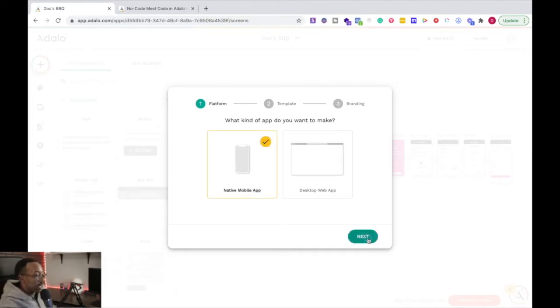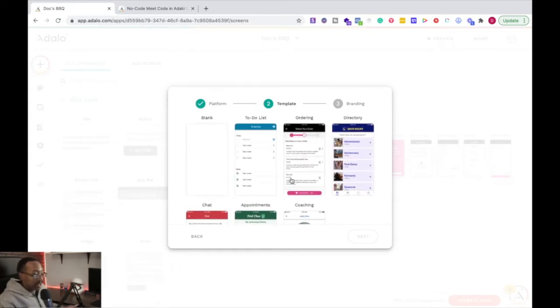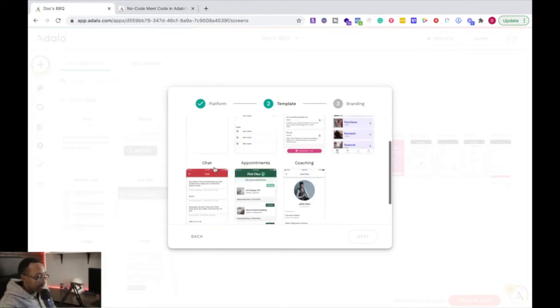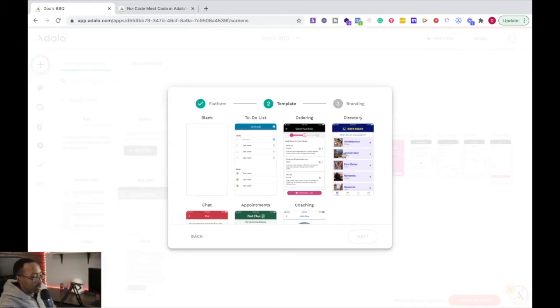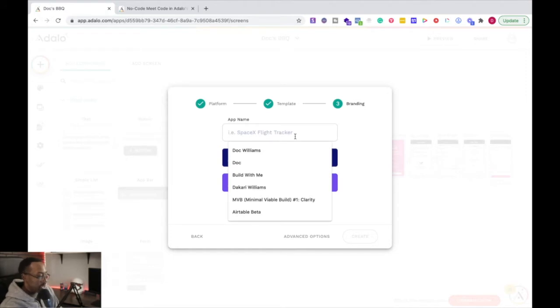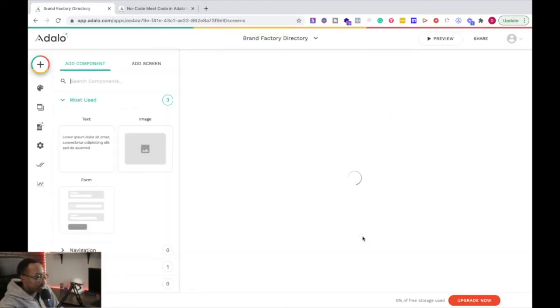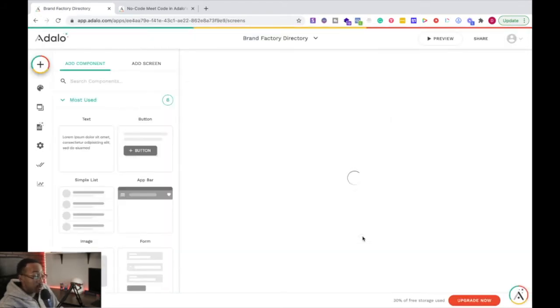Now, after I pick that, it's going to give me an option. It says, what kind of template do you want to start with? This is what I'm talking about. This allows me to understand, okay, where am I going to be going in my life? Okay, I'm gonna pick a directory. Go to directory, it says what's the name of the app. I'm gonna say brand factory. Oh, there we go. Once I learn how to spell brand factory directory, right? So I have my directory right here. I'm gonna say create. And afterwards, it's gonna take a few moments. It's gonna compile and it's going to create this for me right here.